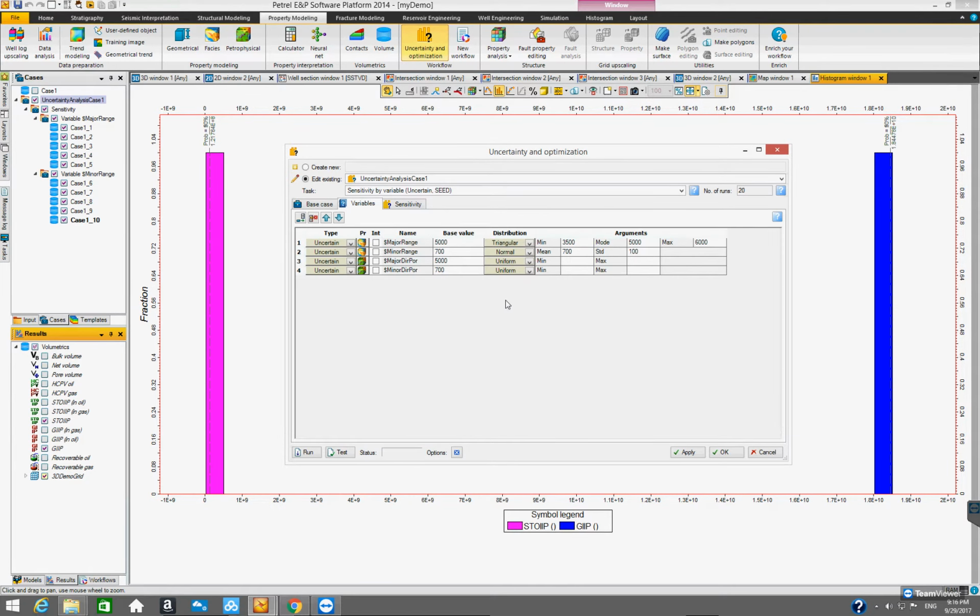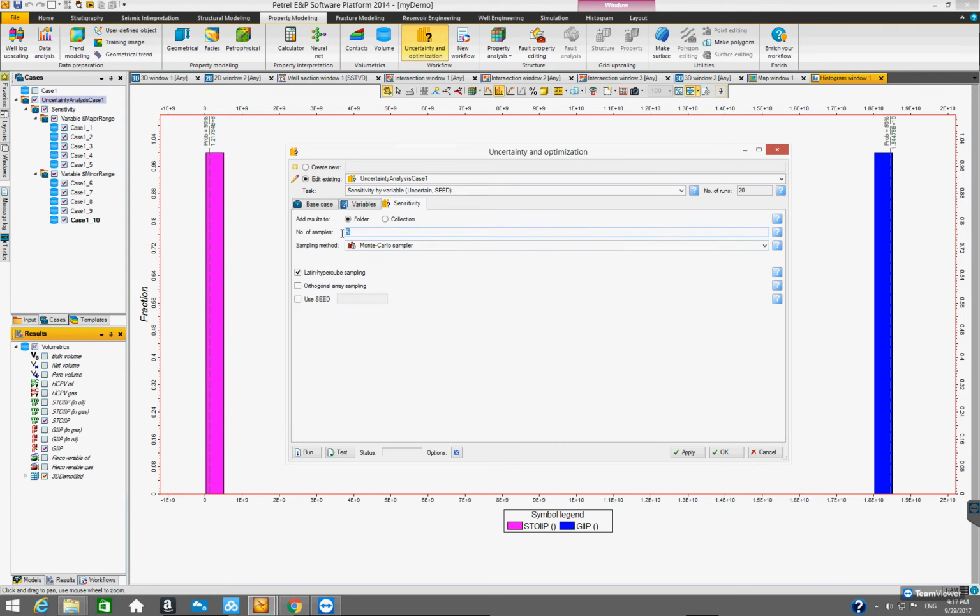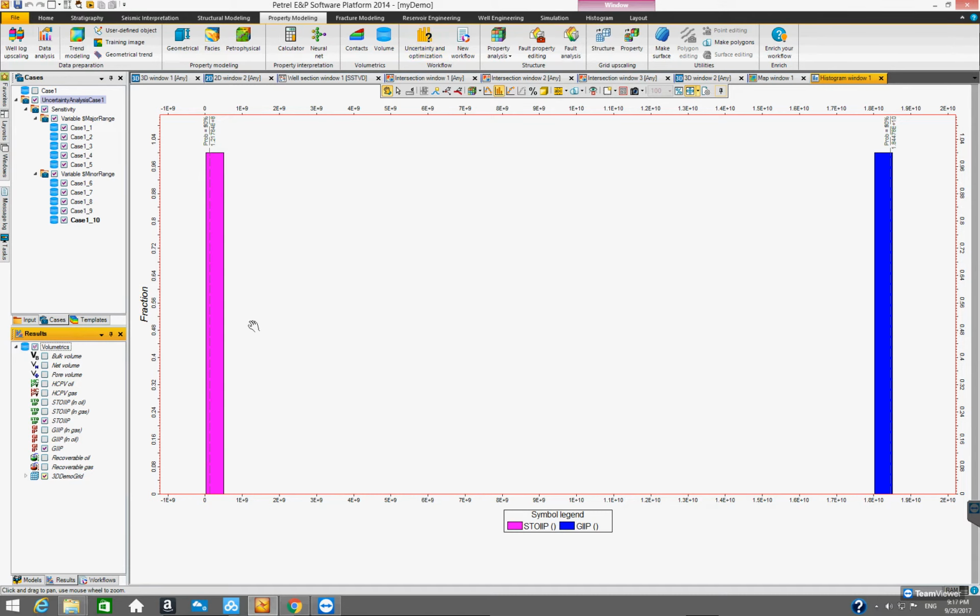And now we have 4 variables. So again, let's use triangular. Let's give like 3,500, 5,000, and then 6,000 maybe. And then for this one, let's give still a normal distribution, maybe 700, and then standard deviation 100. And then sensitivity, let's do fewer number of simulations. Let's give like 2 simulations per variable. And then Monte Carlo simulations. Okay. Oh, I forgot to click on run.